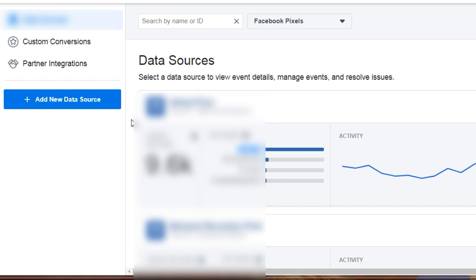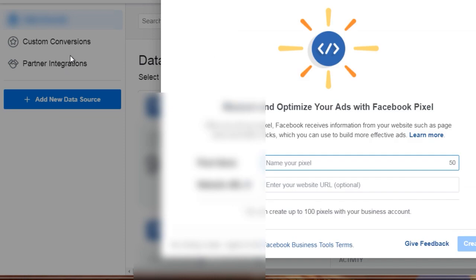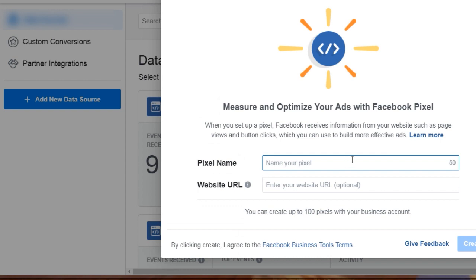So to create a pixel, all you have to do is click on Add New Data Source, click on Facebook Pixel, and it'll bring up a menu that looks like this. So all you need to do is simply name the pixel. So depending on what you're trying to promote, or put it as your business name, you can put this here as long as you know what that is going to be in the future. So if you name it something that you will have no idea what it is in the future, then that's a concern.